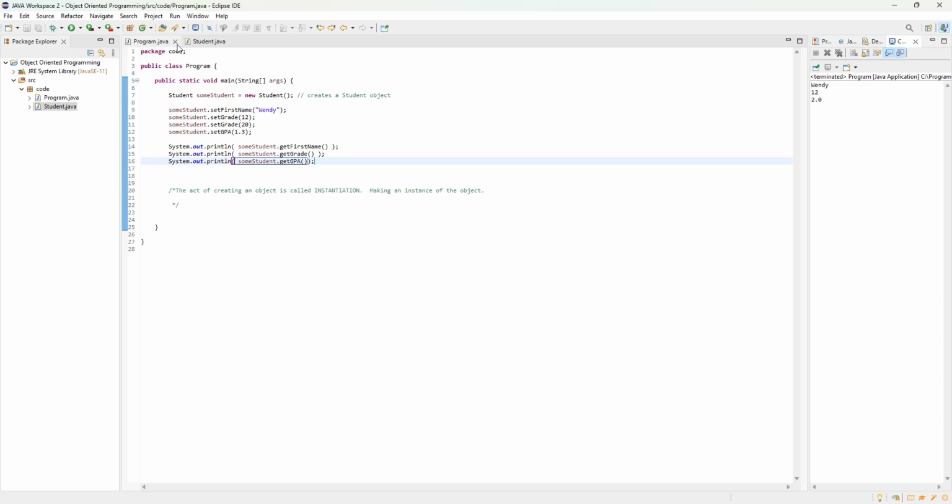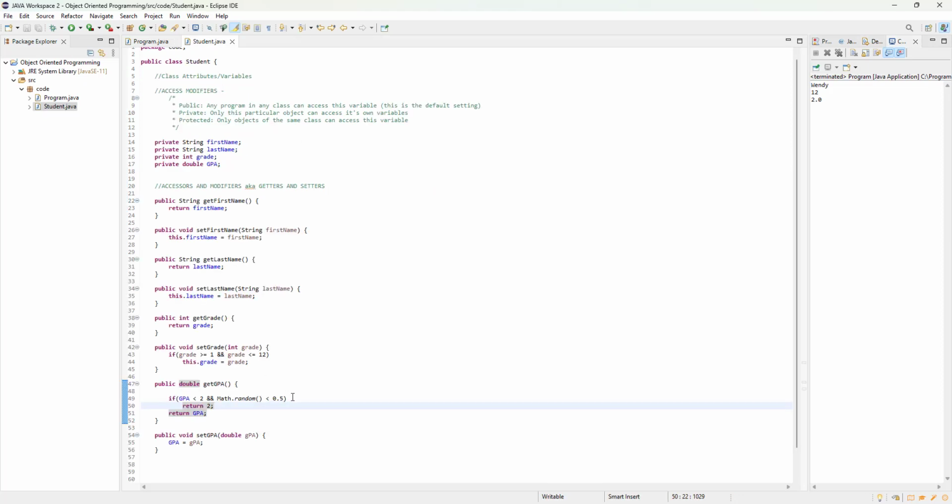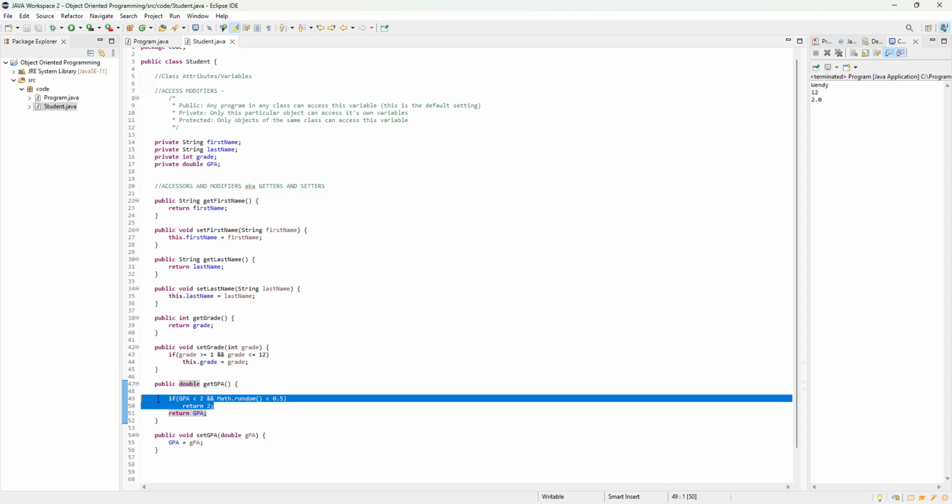Well, what happened is 50% of the time when the student is failing, it tells you it's passing anyways. So essentially it lies about its marks. Now, this is just a whimsical example to show you how this could work, and how you could change the different behaviors of the object, but it doesn't necessarily have to do what you told it to do. It can do its own thing in its own way. And that's one of the beautiful and powerful things about object-oriented programming.